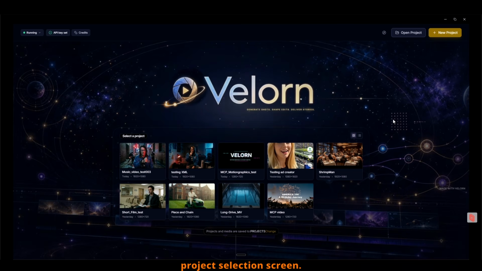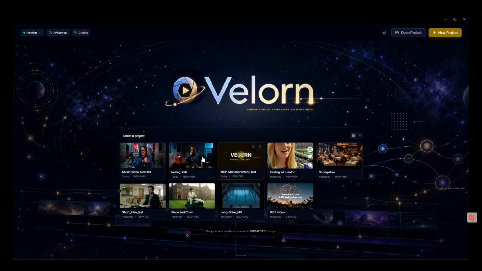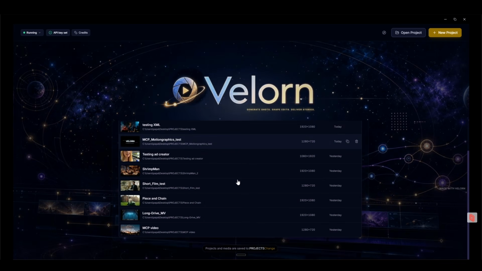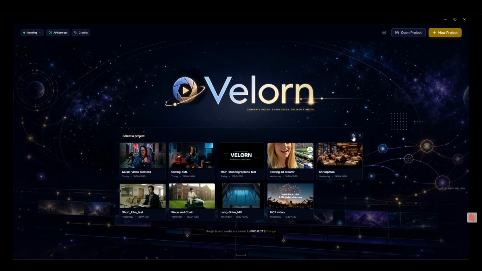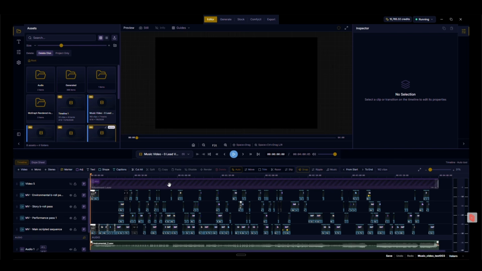All right, so this is the project selection screen. Down here is where you have all your projects. You can view them as thumbnails, or you can view them as a list. Let's select this one. So this will probably feel very familiar to most of you if you've ever used an editor like Final Cut, Premiere, or Resolve.